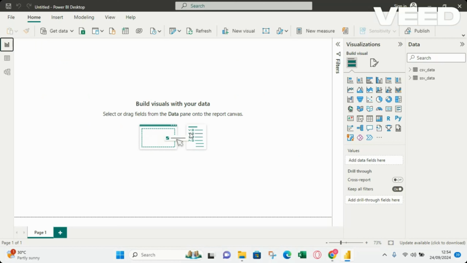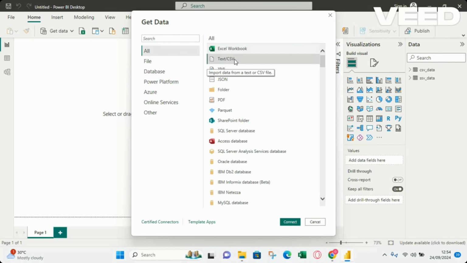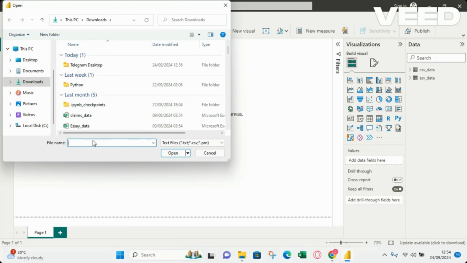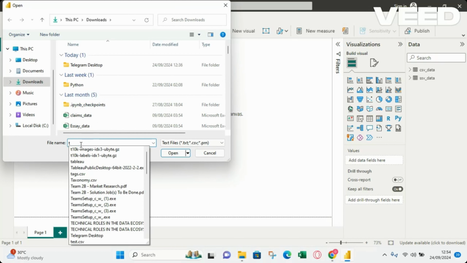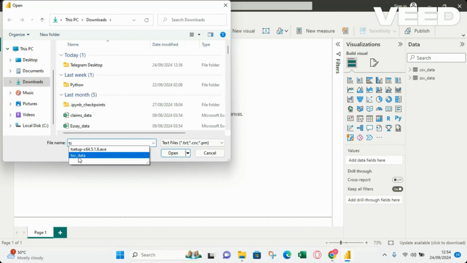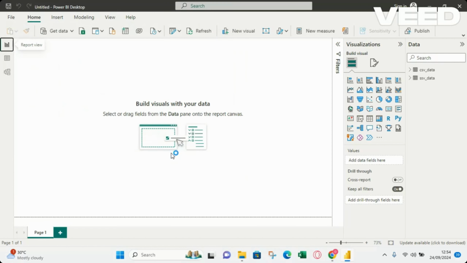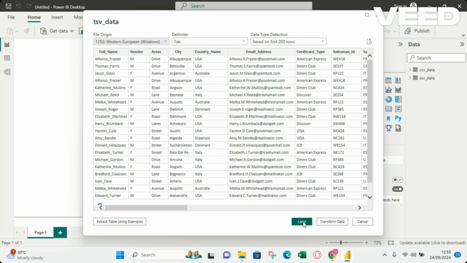At this point, we want to import another text file, which is tab separated values. So we come to this place again, we click on it. We have to be patient. We click on text file again, and this time it is the tab separated file, TSV data. Open, and then we load.